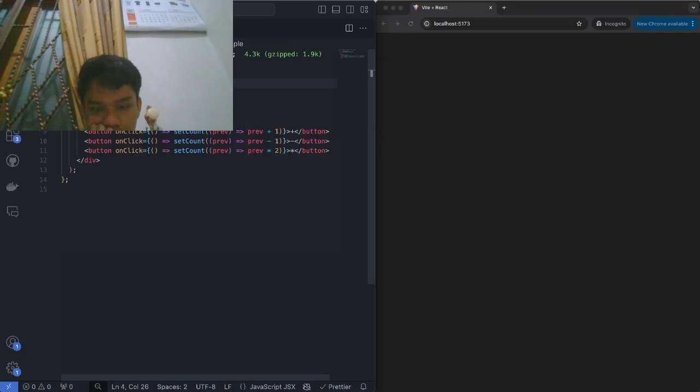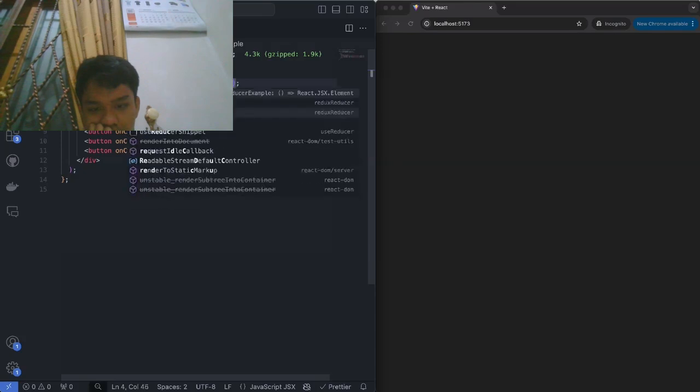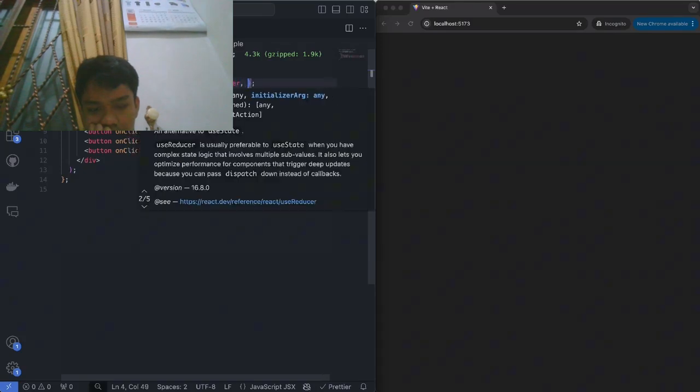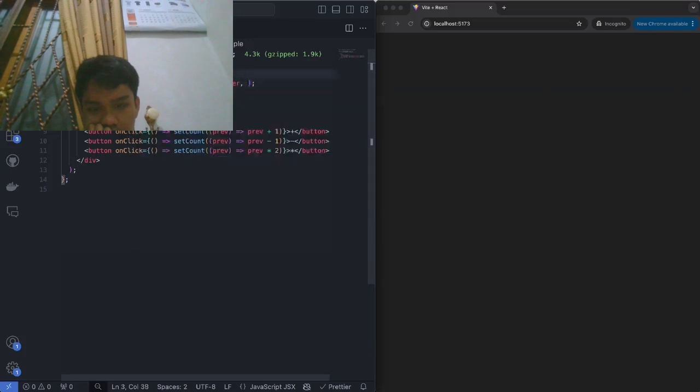Now, inside of our use reducer over here, we want to pass two things. We want to first pass a reducer function, which we will create in a second, and we also want to pass an initial value for our reducer. So similar to how we had before the count equal to 0 over here, we want to pass an initial value for this reducer. A reducer's state will be in the format of an object. So we'll pass an object with a count inside of it and an initial value of 0.